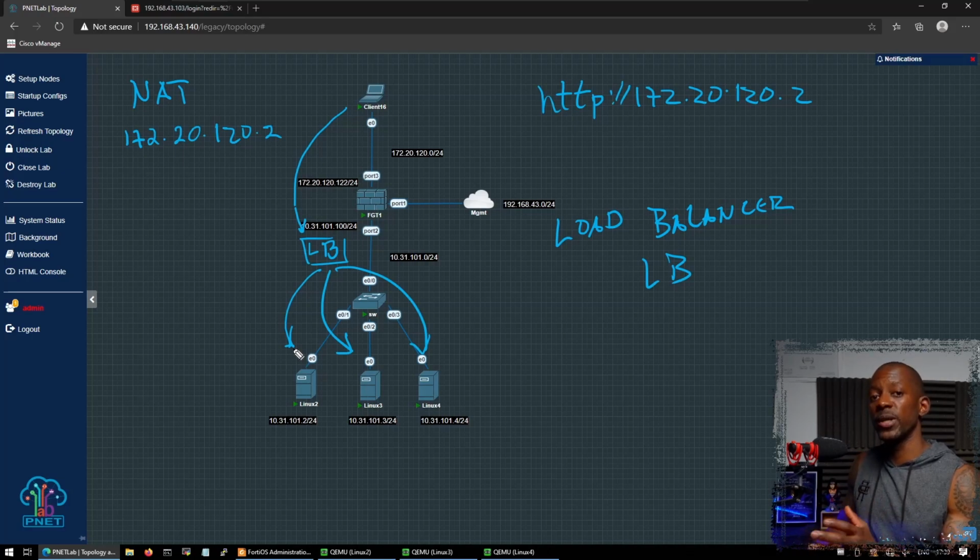So that would be the role of a load balancer. So we would distribute the traffic coming from the clients evenly to the servers. Okay, so far so good. So what if instead of using a load balancer device, we just use our firewall that also supports this functionality? Well, that's where FortiGate comes into the picture, because let me delete this.